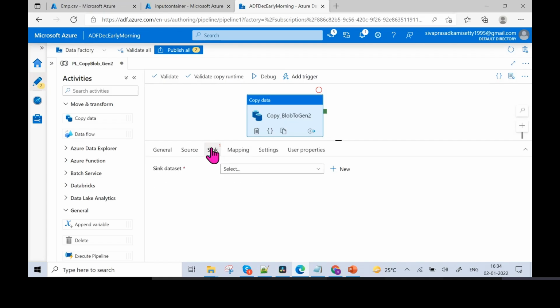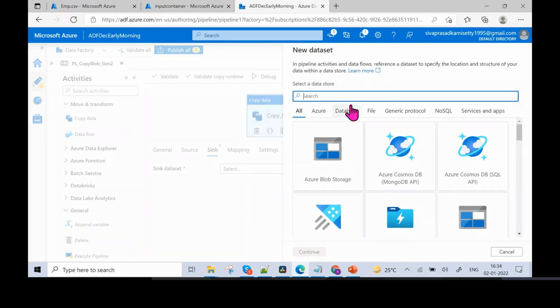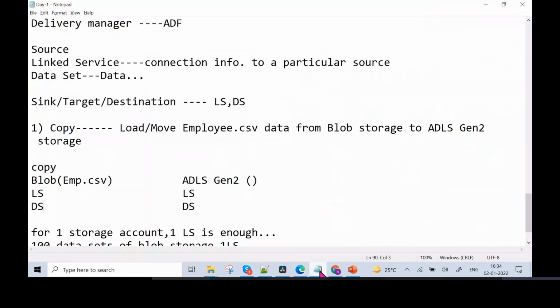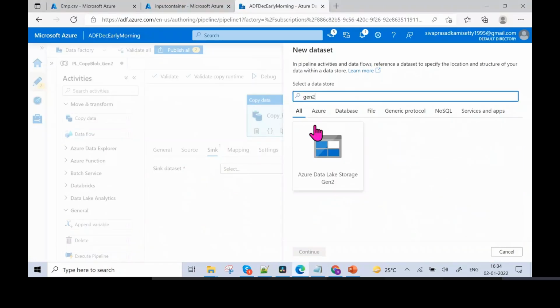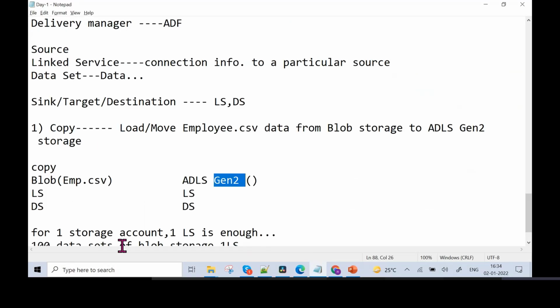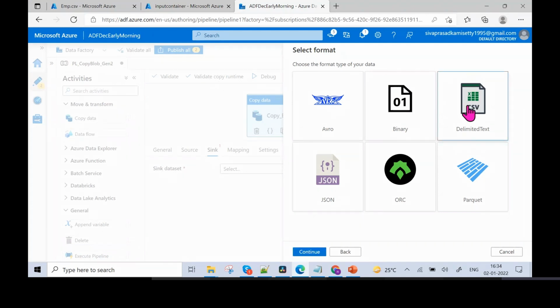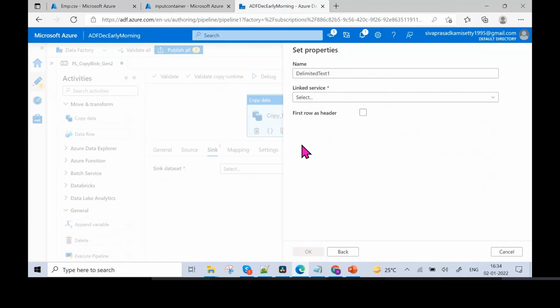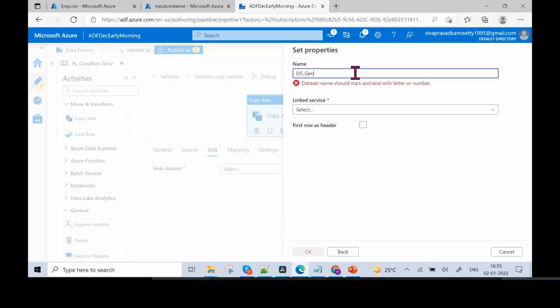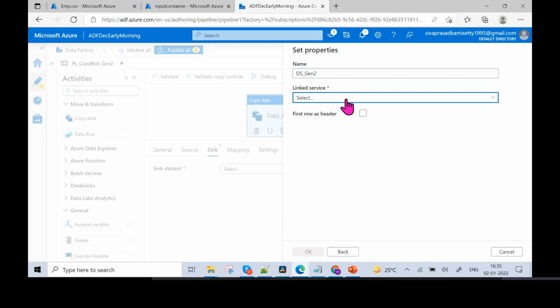Similarly, we should do the same on our sink side also. So you will just click on new here. What is my sink here? My sink is Gen2. Let me click on Gen2 and continue. What is the format here? Again, I want the same format, which is CSV format. Let me choose that, and then ds underscore gen2. You can specify that.